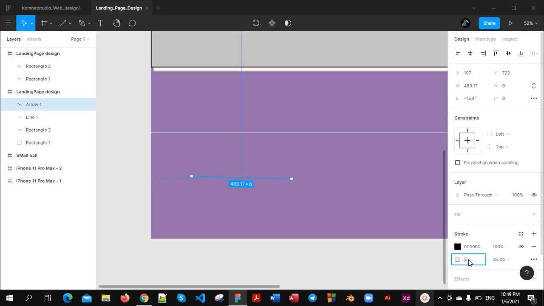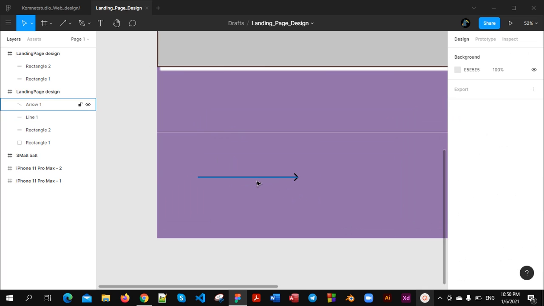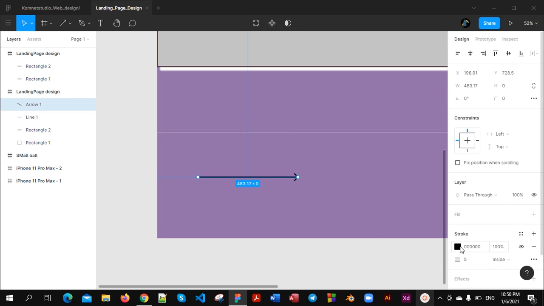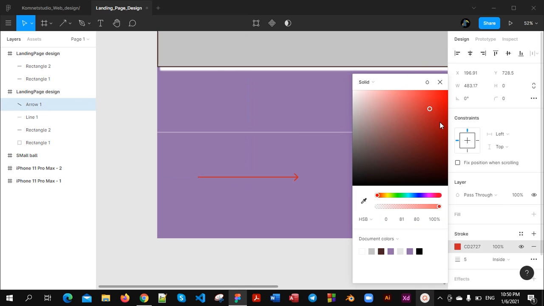I'm going to increase the stroke size to be like 5 pixels. And I can make it really horizontal, just put it to 0, right? So you have a stroke tool. You can as well change the color if you want. Put it anything you want to put.